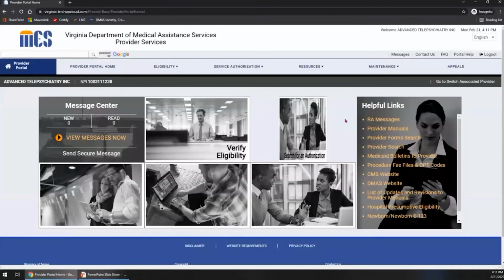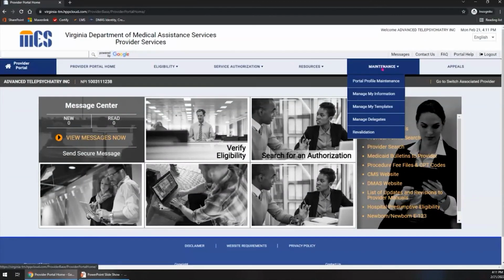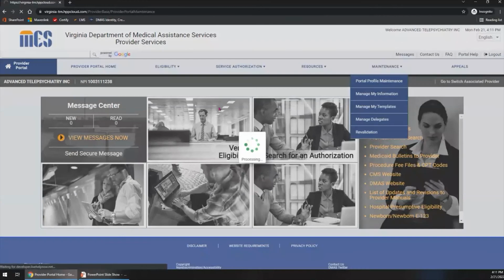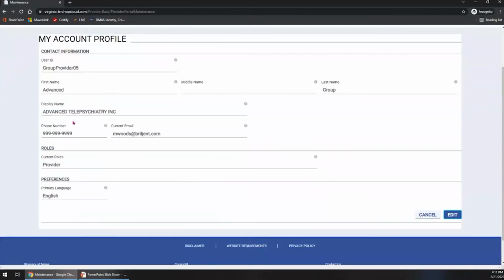So from our navigation menu, we will go Maintenance, and then we will go into Portal Profile Maintenance. The My Account Profile window appears with your profile information. If we were going to edit information or update information, we would click the Edit button down here in the bottom right. That would open up these fields and enable us to edit them. This would turn into a Save option, which we would click Save.